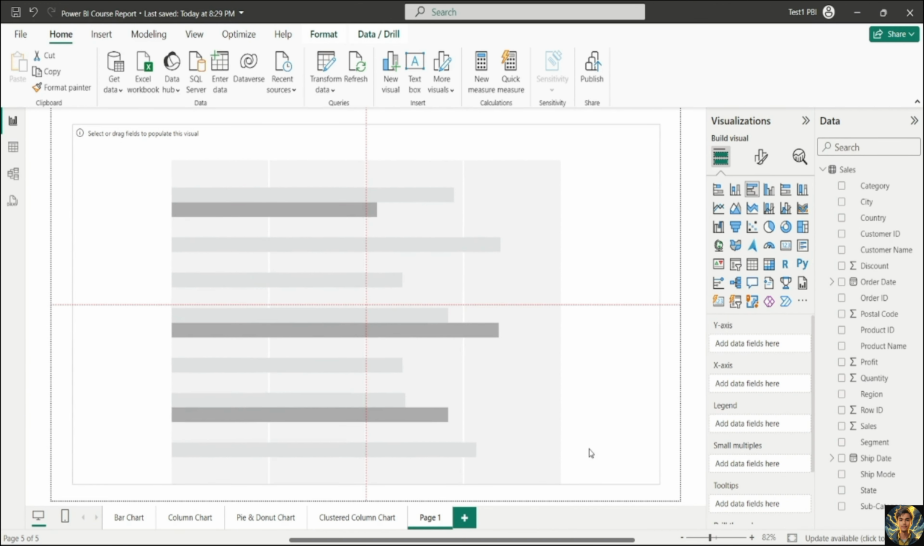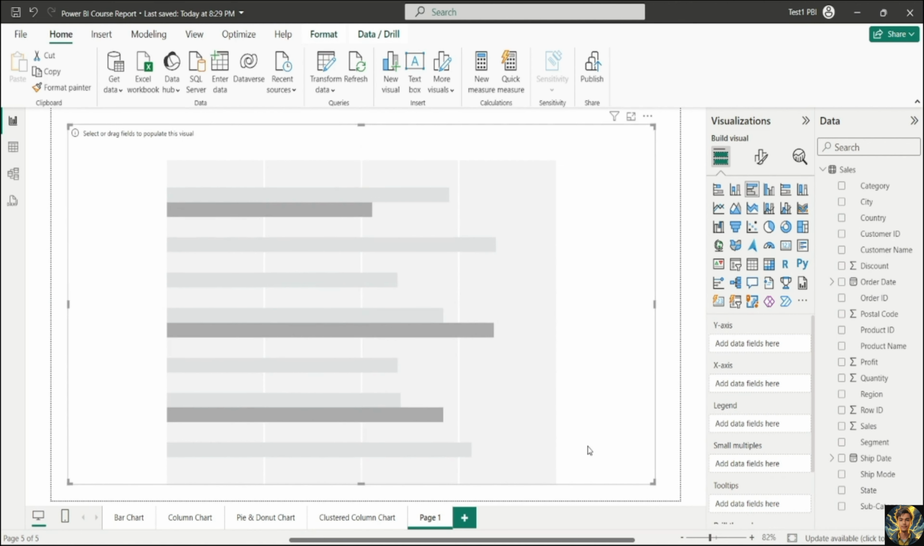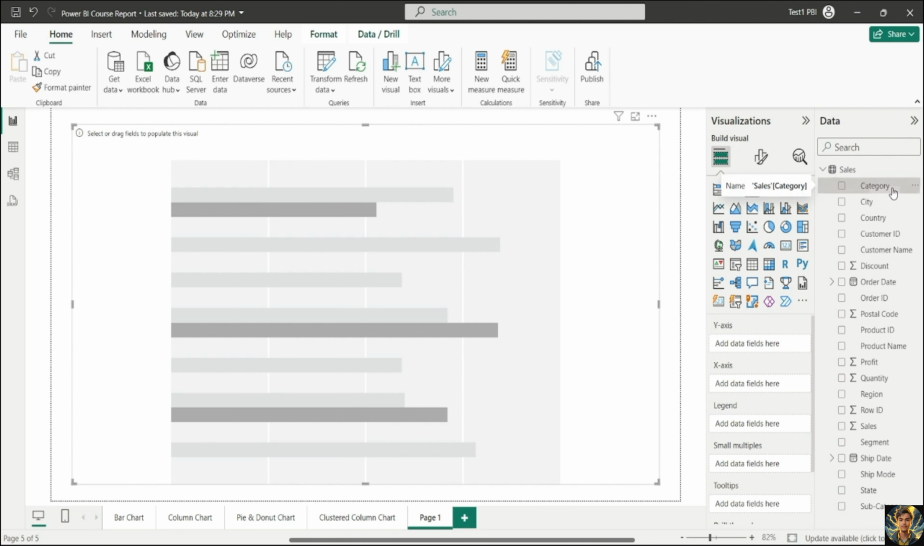And let's say here also on this chart, we want to represent the sales for different categories and segments. Let's say this time we want to represent the profit for different categories and segments. So having this particular clustered bar chart selected, we'll simply double click on the category field from the data pane and we'll drop it here in y-axis bucket.